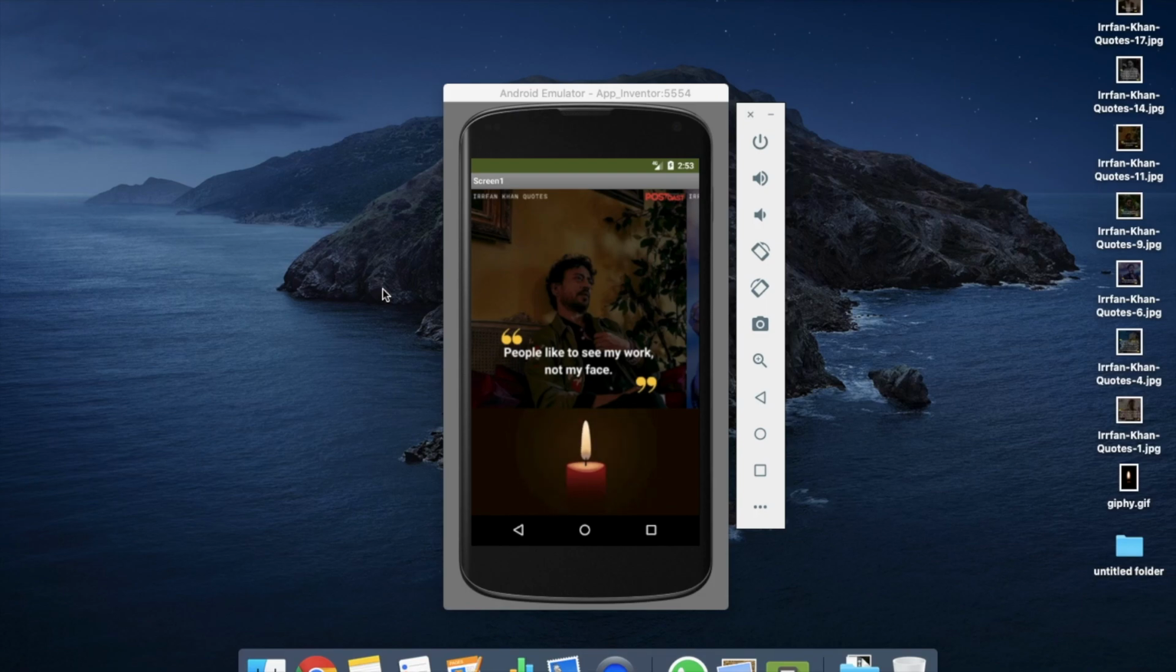This video is a tribute to Bollywood actor Irrfan Khan. This is an app I have developed for myself so I can remember memories and their quotes. So that's the app here.